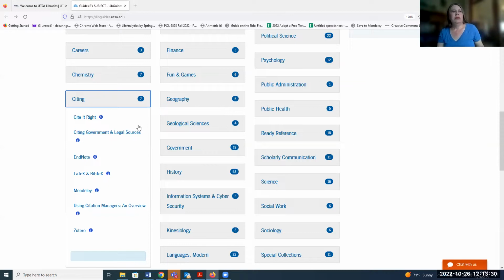So the examples are EndNote, which as a UTSA student, you can download EndNote for free. If you click the guide, it'll take you to where you can download that file. I should probably explain what citation managers are. So EndNote, Mendeley, and Zotero are the three most popular citation managers.